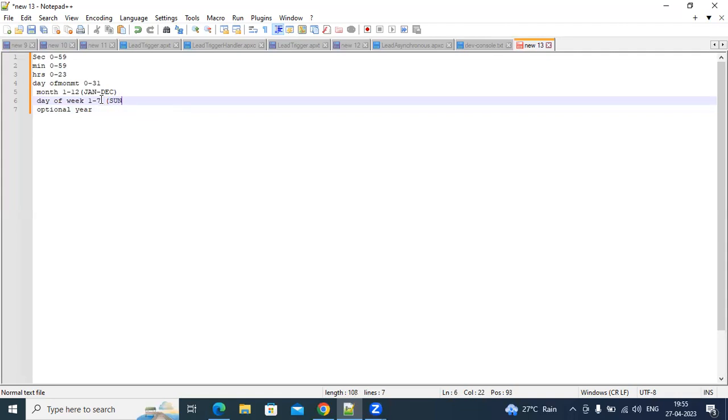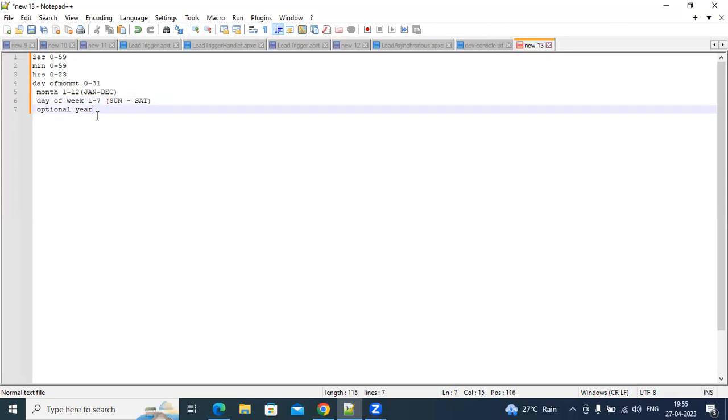Week starts with Sunday and ends with Saturday. You can use any value like this. Okay, the next will be an optional year. We can specify null; by default we need not specify anything, or we can specify a 4-digit number, like 1997 to 2000. You can specify any 4-digit number.